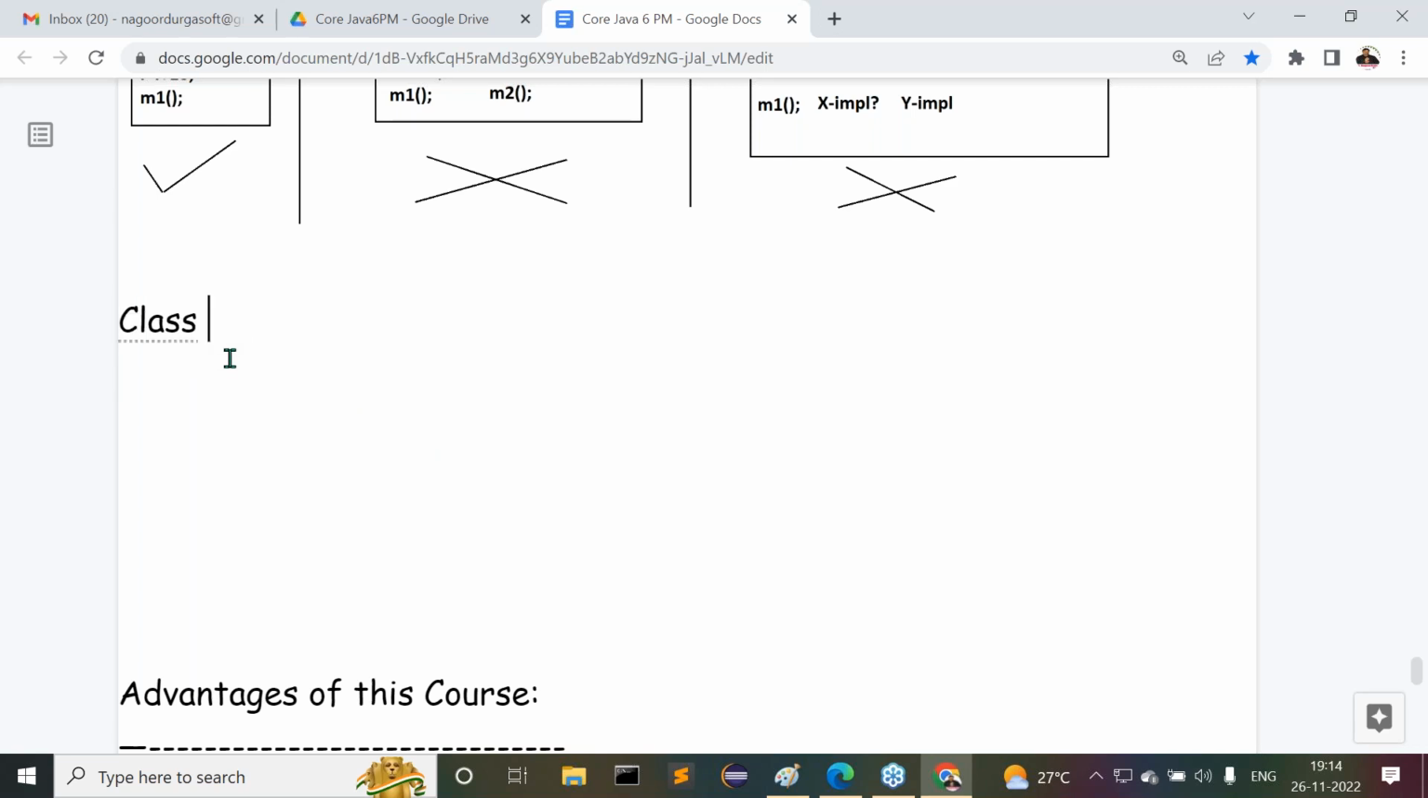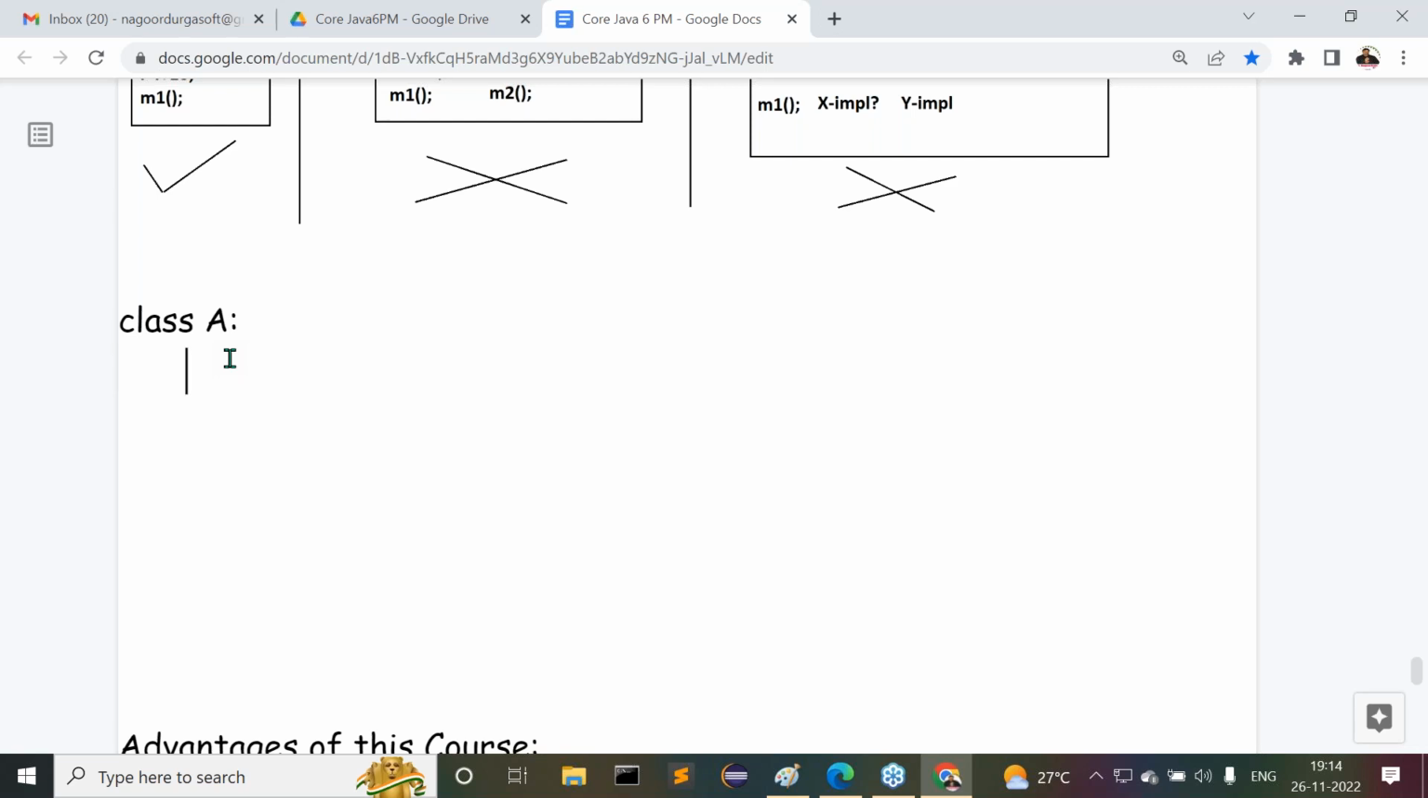Class A. Now I'm talking about Python, not Java. Please recognize this. Class A: in Python, no curly braces. Colon, then indentation. Indentation is required, some tab space. There we can declare i = 10. Semicolon is optional. What is the meaning of i = 10? Whenever we provide some space here, automatically this i comes under A.